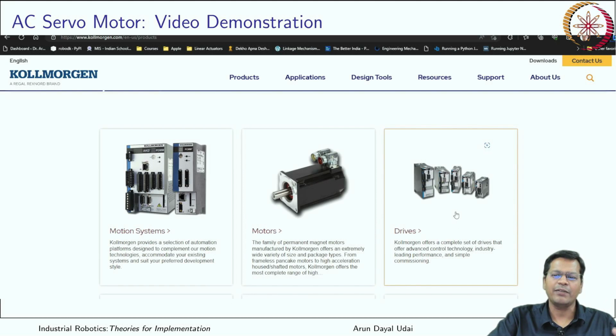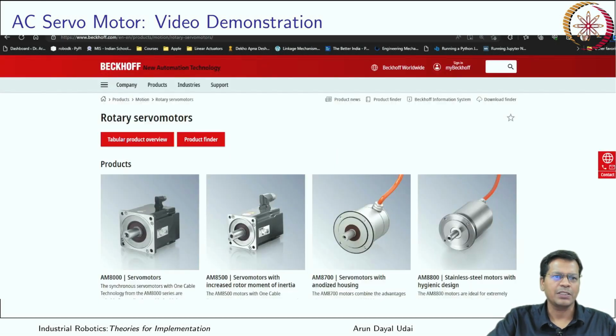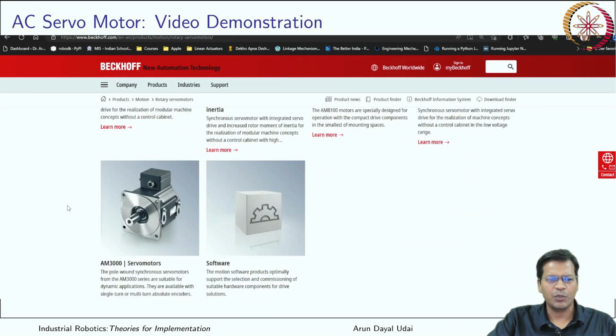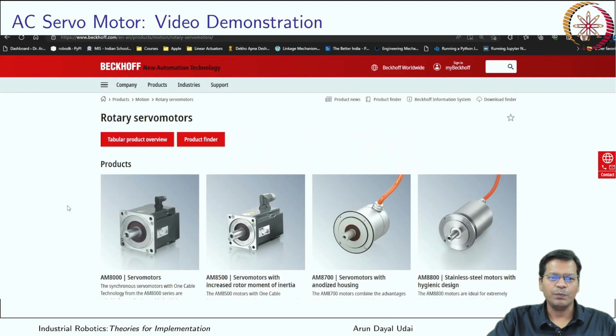So this is just a drive, individual, you have to take care of kinematics and the relation. This is just a motor. So Kollmorgen is one company, there are many other companies. This is Beckhoff. So you see it makes different kinds of servo motors and its drives also. Okay, so depending on your rating, your current, I'll talk about that in much detail after this.